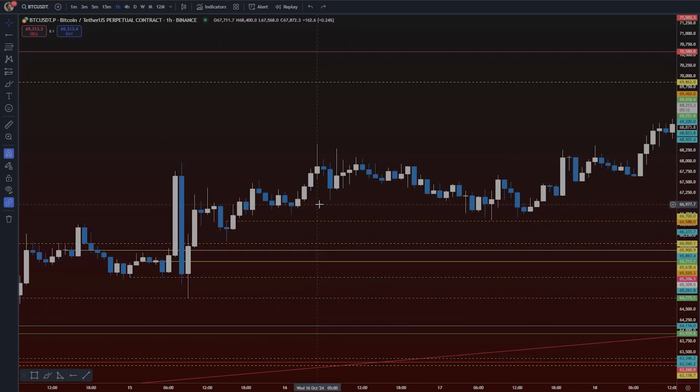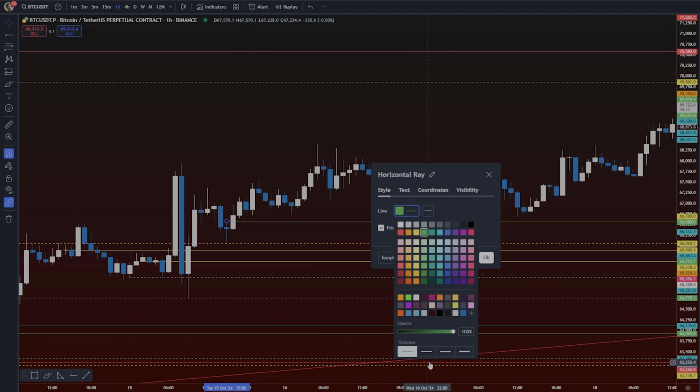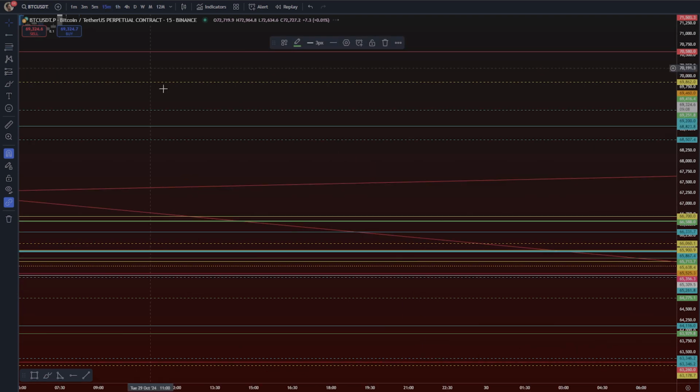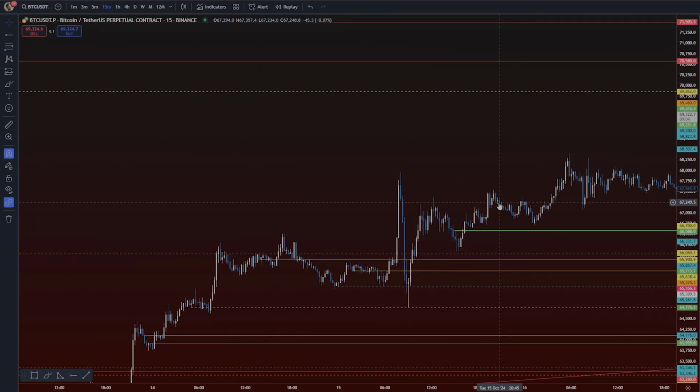Got to find that hourly where we were. Okay, I put it as orange. So let's just make this a nice green thick line so that we can actually follow it on the 15. Let's go look at the 15-minute, for example, just for context of this move.